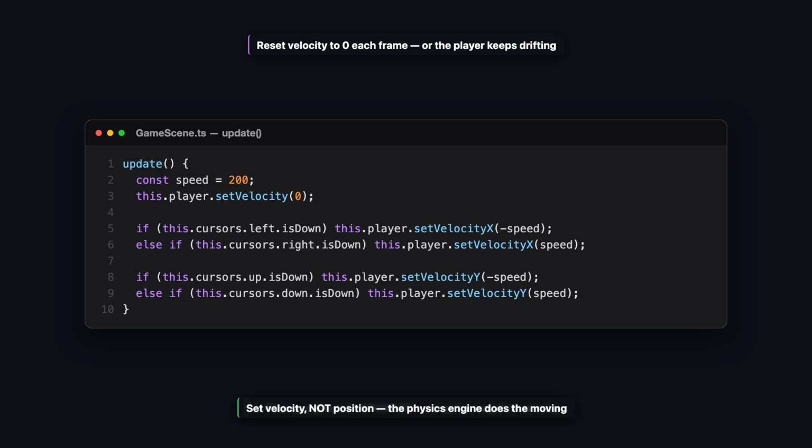And here's the key idea. We set velocity, not position. We tell the physics engine how fast to move, and it does the actual moving, smoothly, and respecting those world bounds we set. That's the difference between fighting the engine and letting it work for you. Save, refresh the browser, and your player glides around with the arrow keys.